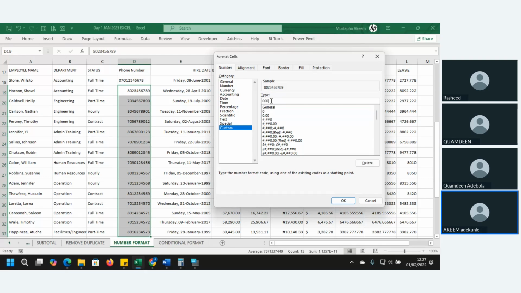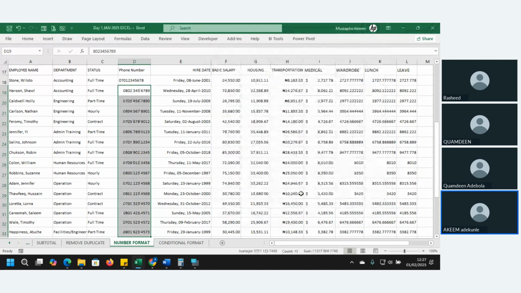1, 2, 3, 4. I can put a space. 1, 2, 3. I put a space. 1, 2, 3, 4. That's 11 zeros, right? Yeah, it's okay. Now I have my 0 because of the 11 zeros. If you look here, there's no 0 here, but the format is showing the 0 here as the format.